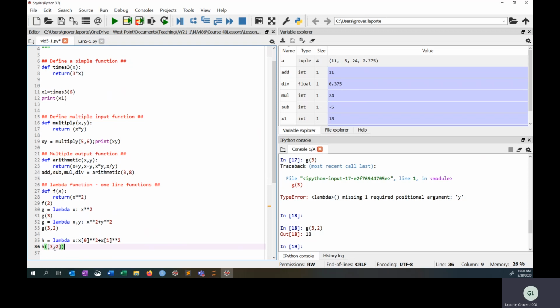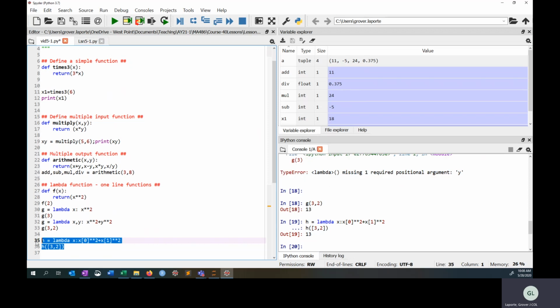So a list, if you will. If I pass this in, then it thinks x0 is the first number in here, and x1 is whatever the second number is. So let's highlight this, and we should get the same thing that we got before.